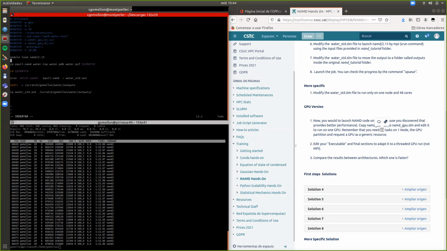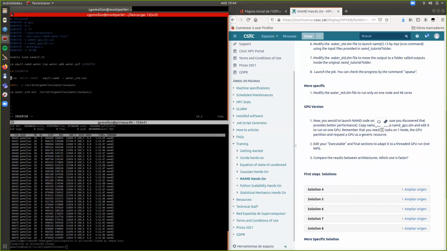Okay? But there is one difference between the NAMD GPU version and the MPI version: NAMD2 for GPUs is not MPI. It can only run in one node. So I delete the srun. I will change the output, and I change again. These kinds of things could be done more efficiently and more automated, but for beginners it's quite easier to do step by step.